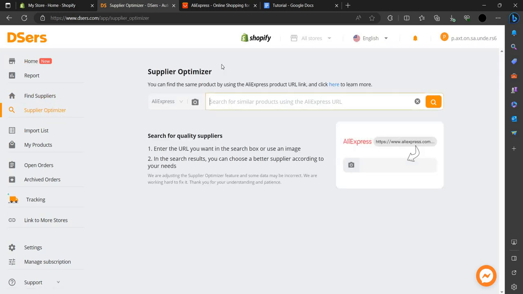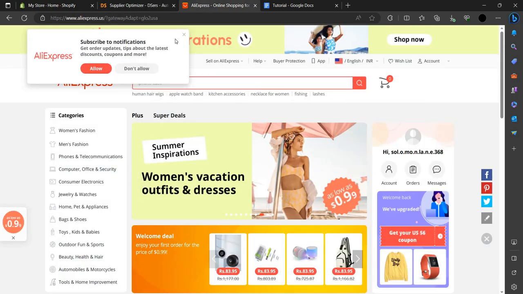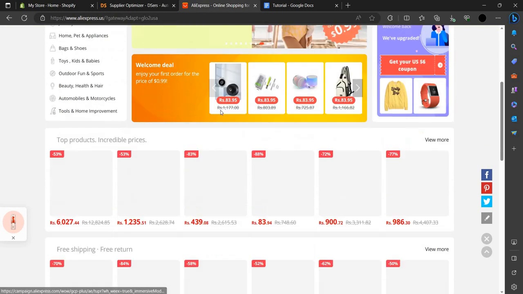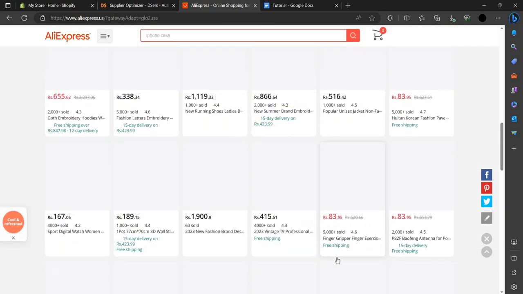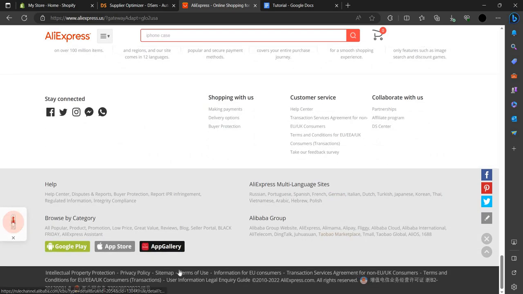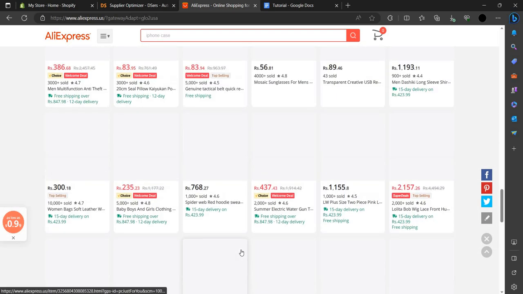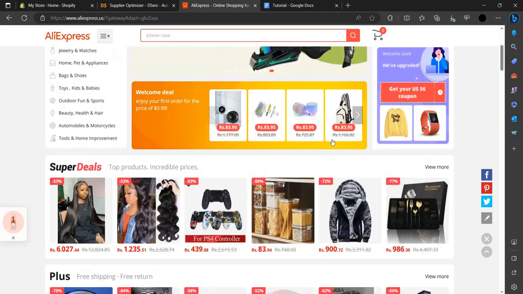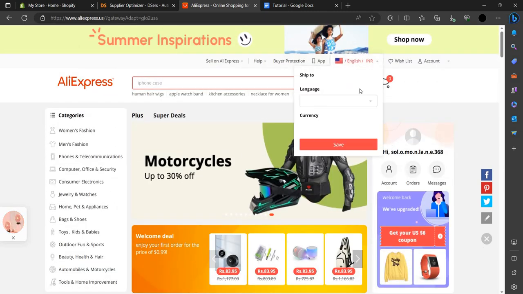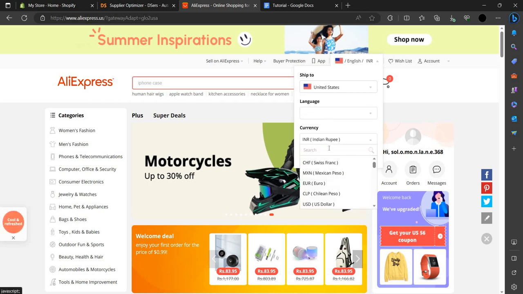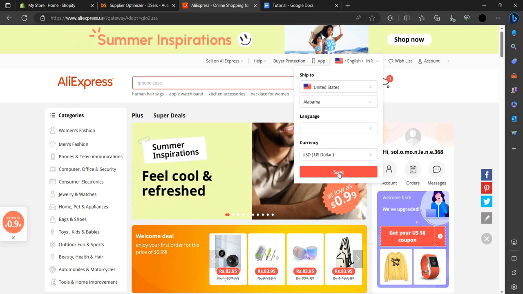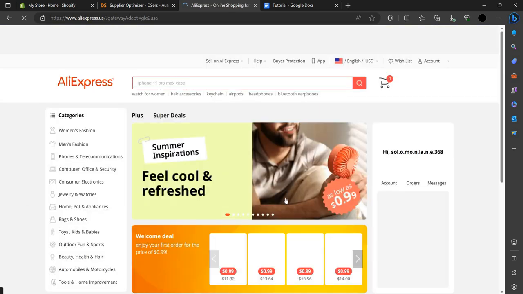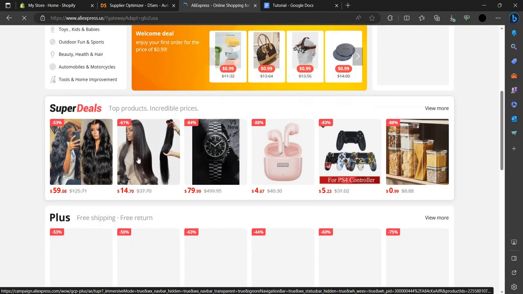So we have to paste the URL and find the product from here. From here you can scroll down. First of all we have to change the currency. AliExpress is not giving us access to change our currency, so we can change our currency from here. Okay, US dollar, save. So here we can see our US dollar has been changed.